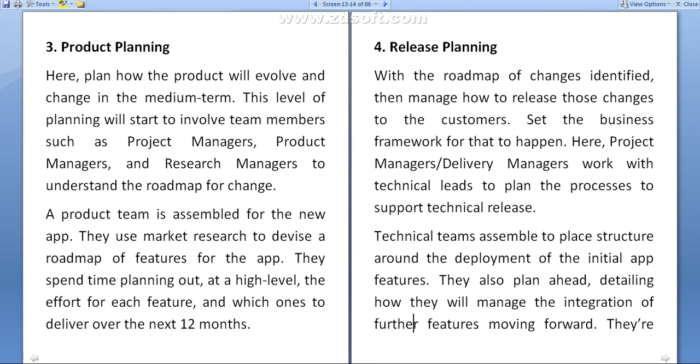you are going to develop a product, आपको आपका प्रोडक्ट बनाना है, so at that time you involve the product manager, you involve the team manager, you involve the research manager, and you decide how you are going to develop this particular product. That is a product planning.